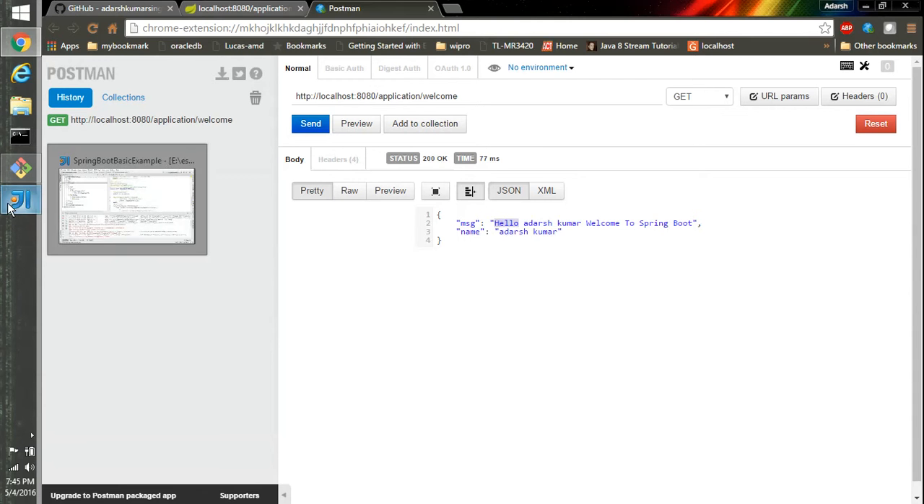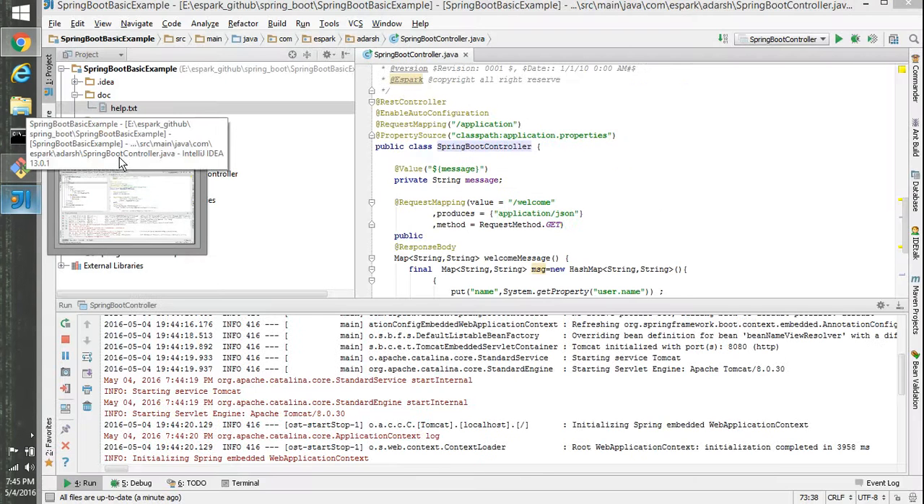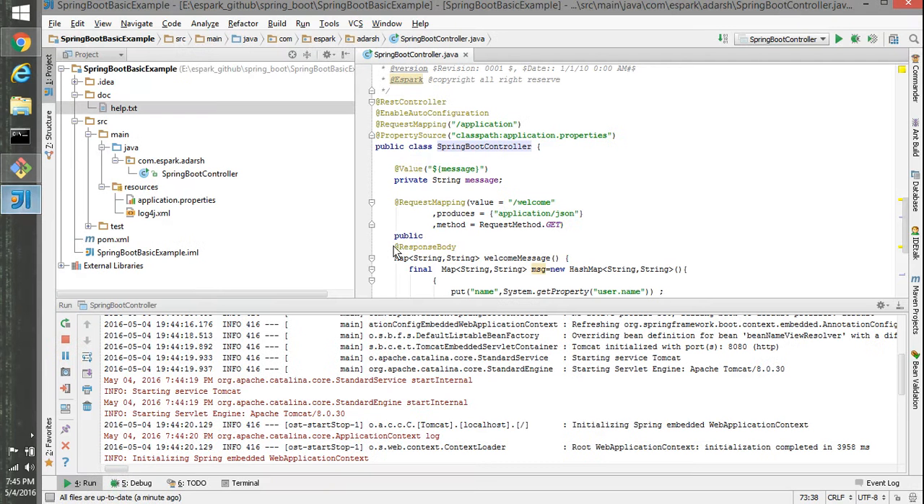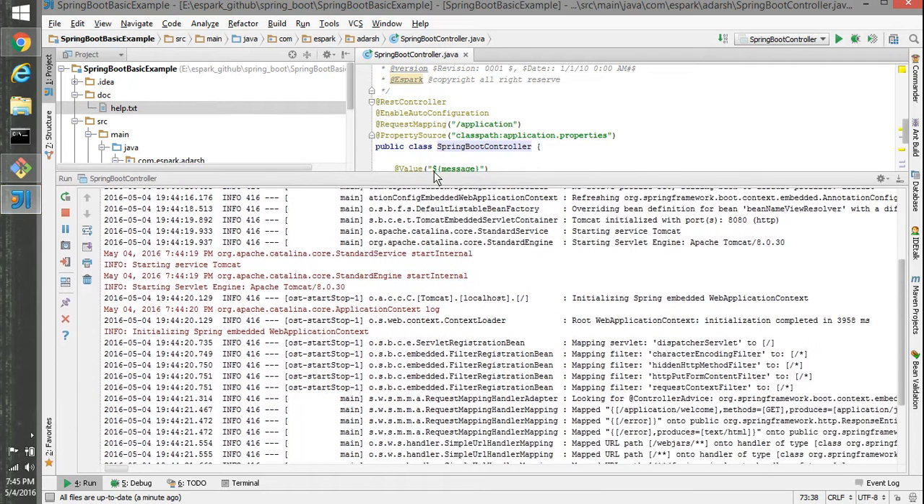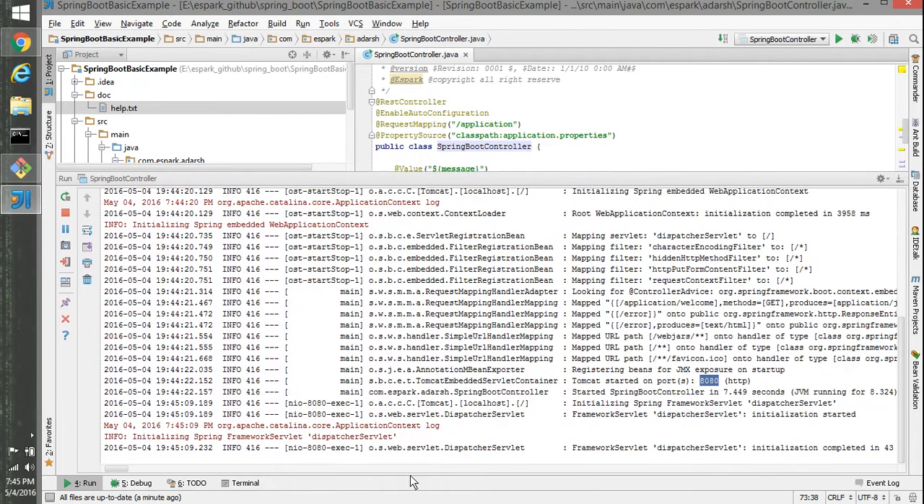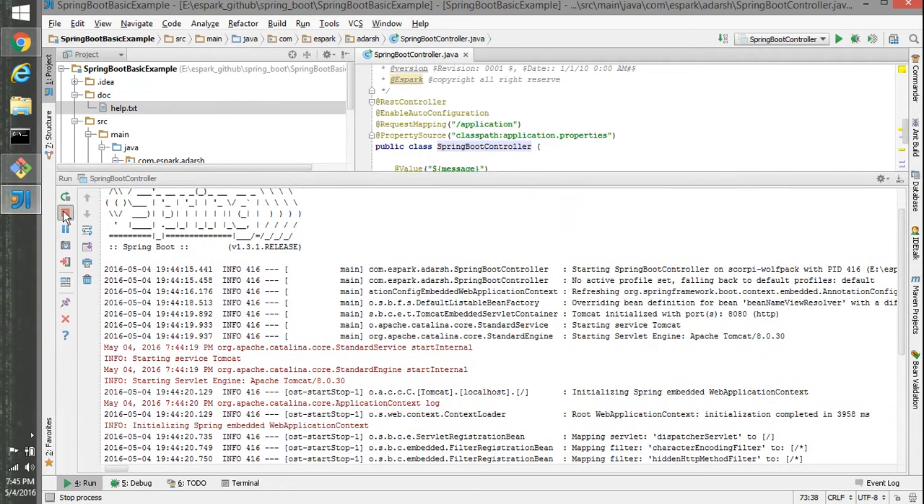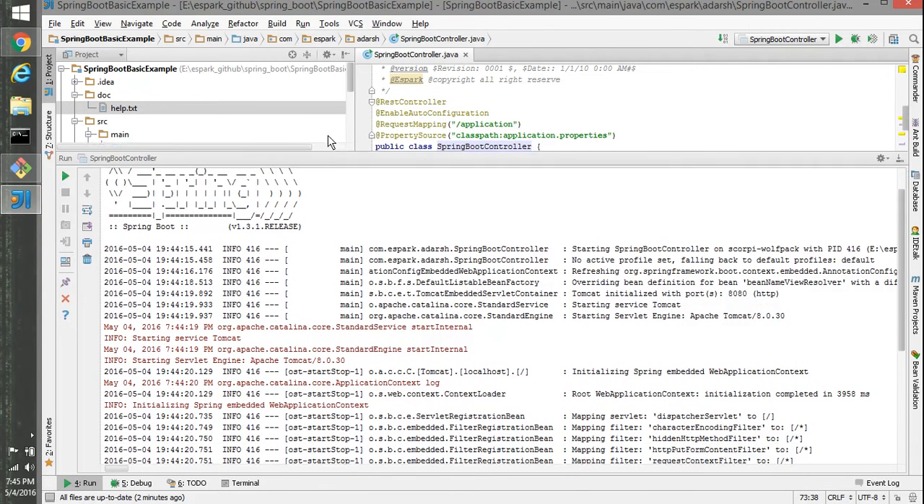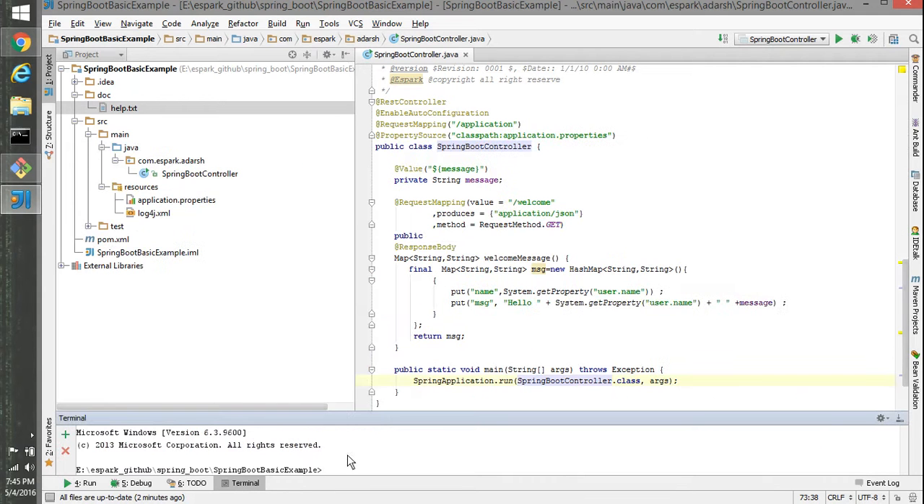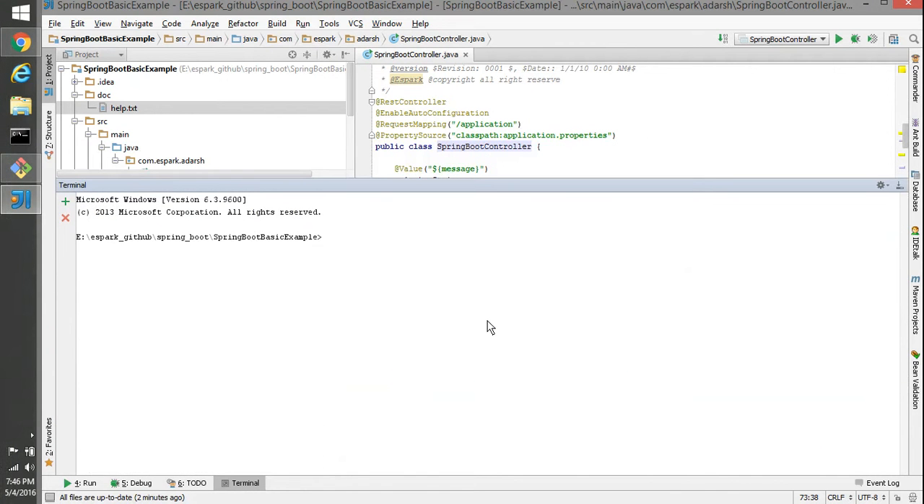So folks, that's how we can create a Spring Boot basic application. If you see the logs, everything will be normal, nothing has been changed here. So this is one way of executing the application. Another way, which I was telling you, is from the same Spring, what we can say, mvn clean install.